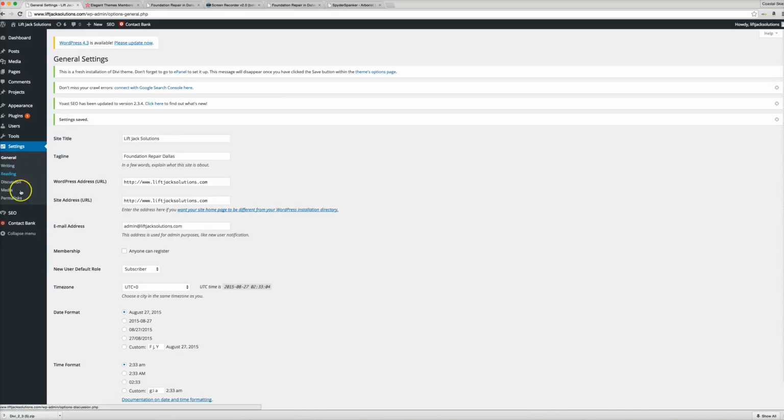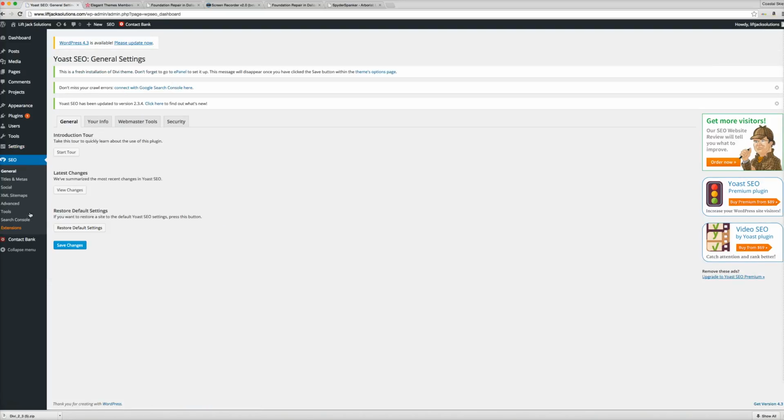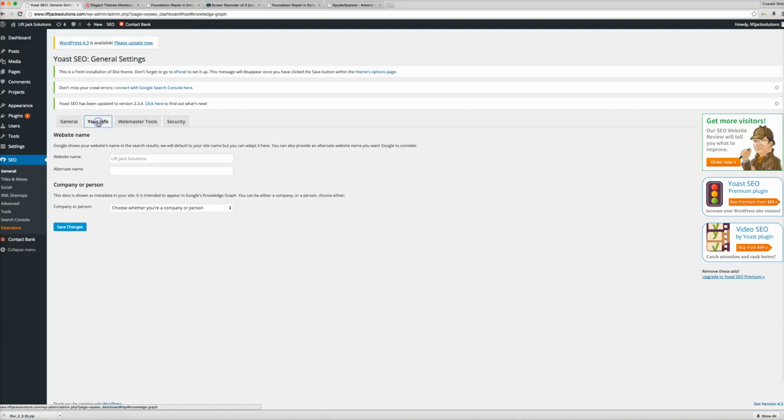Let's open up and start with the Yoast SEO. This is pretty much the optimization on individual pages. So basically on every single page we're going to be doing the same process. So we need to especially fill in all these.